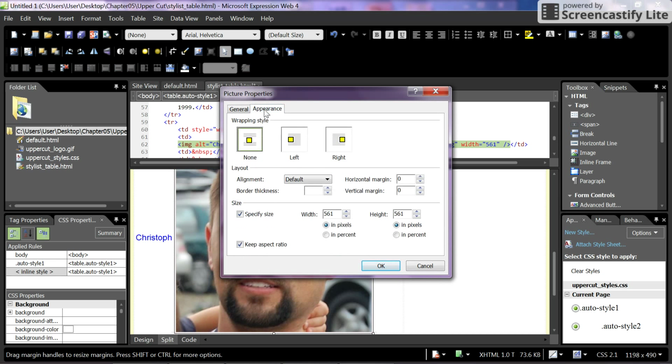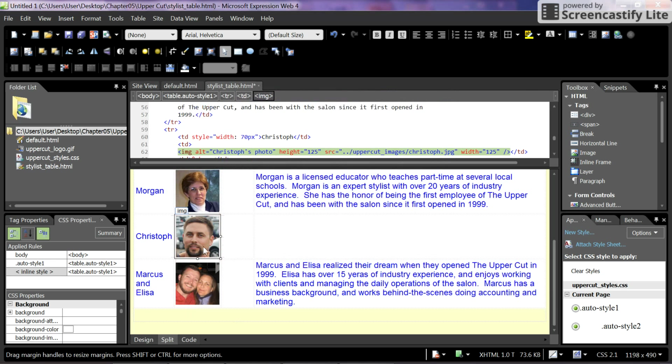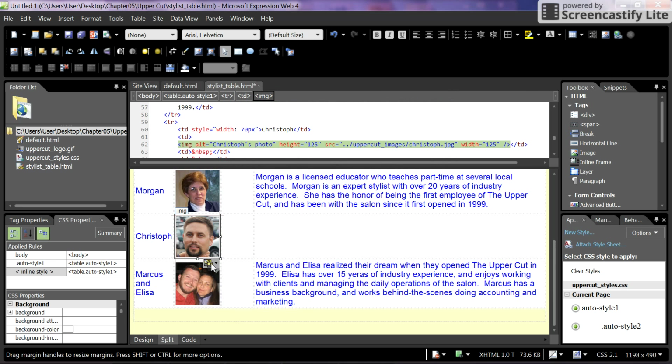And you can either right click or just double click on that to get your properties. Specify it to 125 just like we have been doing, and resampling him if we have to. Okay, now Christoph's inserted and resampled. So now we're on page 333.